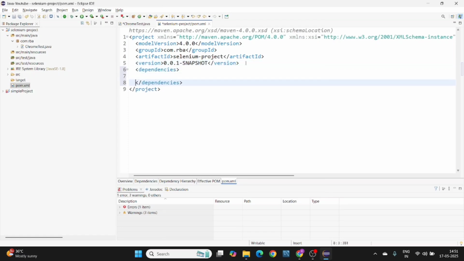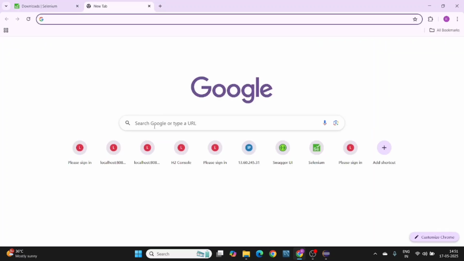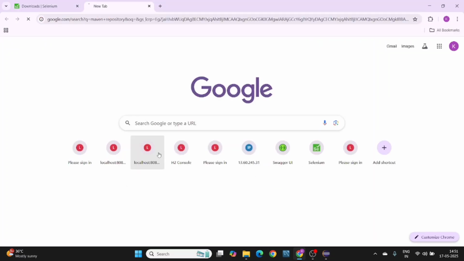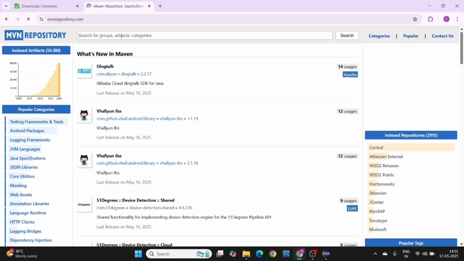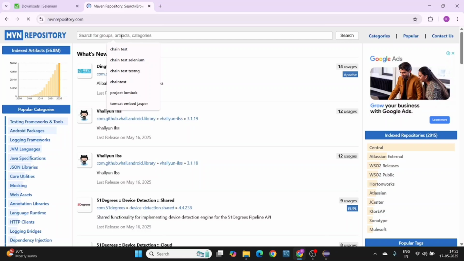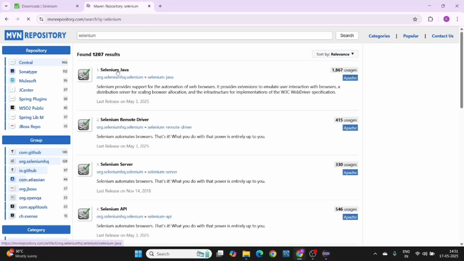add dependencies, and now in this we have to add the dependency. How? Well, you can get the dependency from the Maven repository. From here you will get all the dependencies according to your project. Whatever dependencies that you want, you can get them over here. Now I want Selenium. Here you go, Selenium Java.